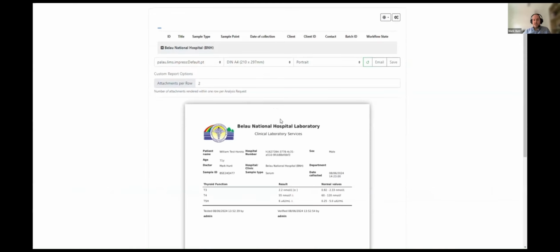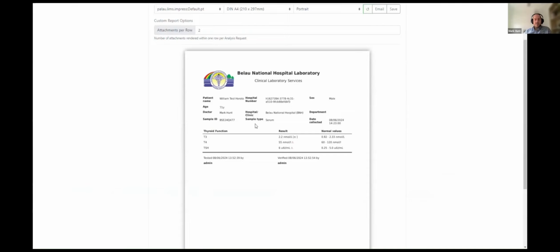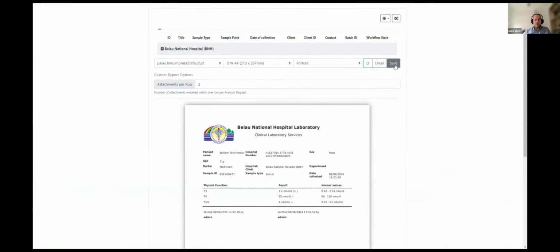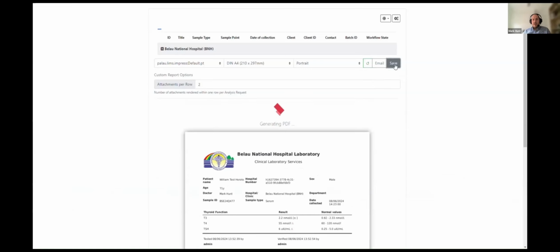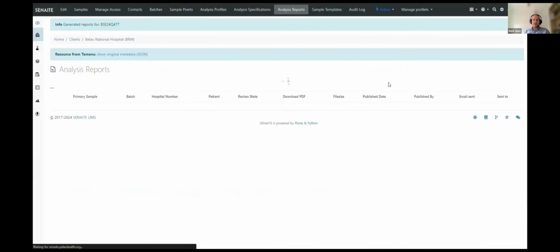So at this point, SENAITE is generating the PDF report, and this will be the report that will get sent out to the requesting clinician. And so we've got the logo of the hospital or lab, we've got the results, who entered the test, who verified it. And then right now we'll save it. So at this point, this is when the status of the sample will transition to published, and the generated PDF report will get sent over to Tamanu.